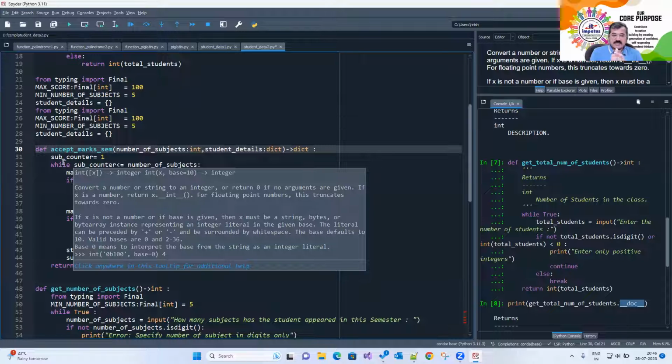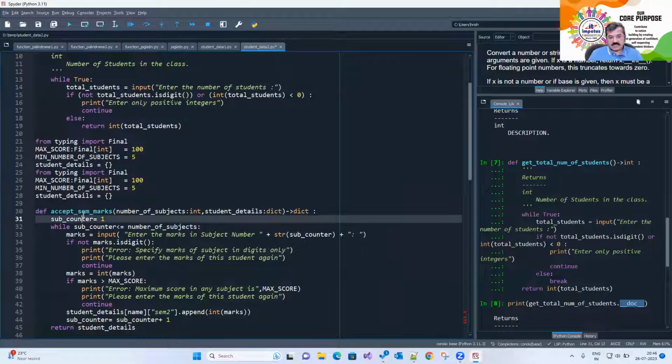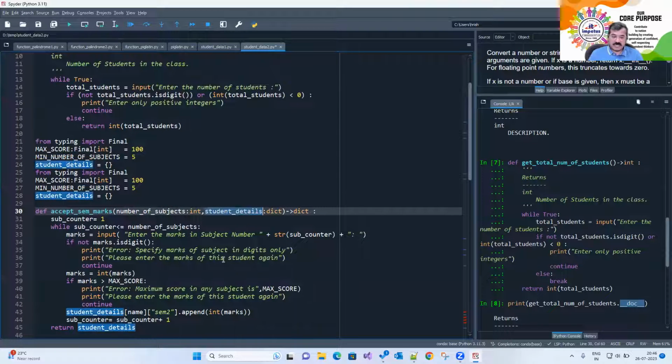Now the question over here is, this function will have to be designed to accept same marks. Now it would be appropriate, like what we had written over here, this function was not taking any parameter, correct? Whereas this function is expecting some parameters. First is number of subjects, and then student details. That's a dictionary that you are supposed to pass.